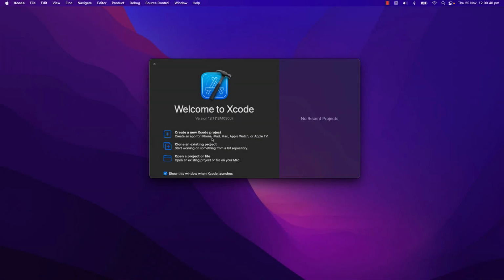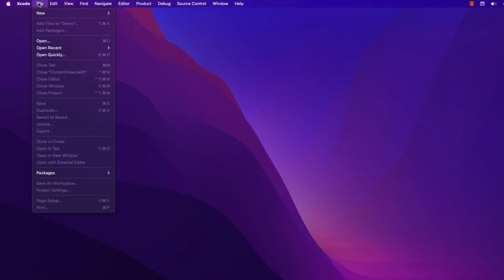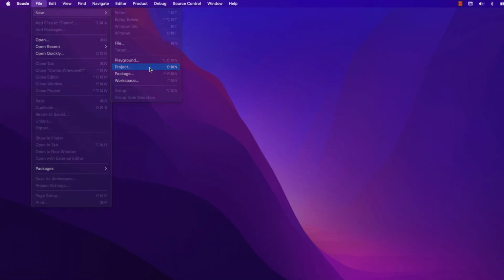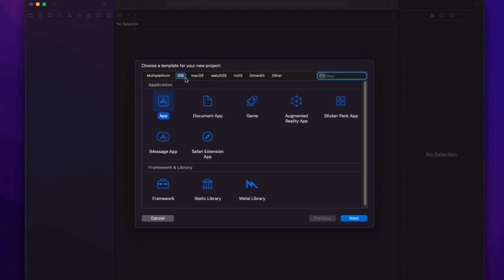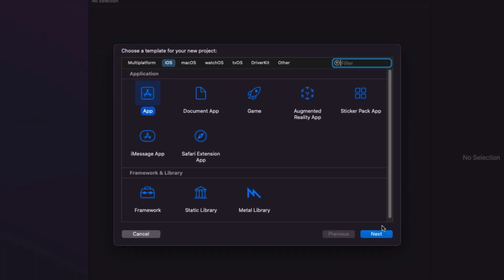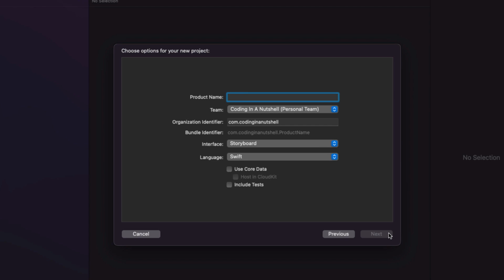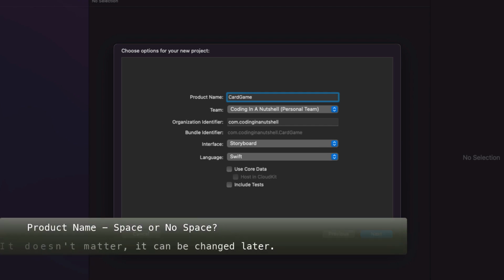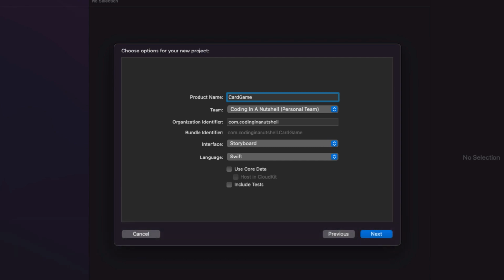Let's now create a new project. I can select it from the welcome screen or from the file menu, select file, then new project. Then I will select iOS as the platform, then use the simple app template, then click next. For product name, I will name it card game. So space or no space, it doesn't matter now. It can always be changed later if I change my mind and I want the app name to have a space. For now, I will not include space.